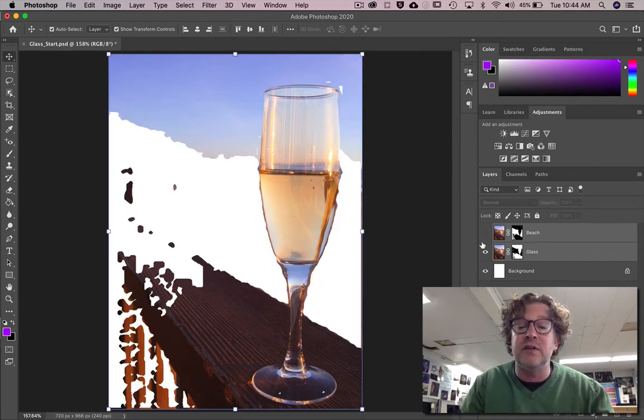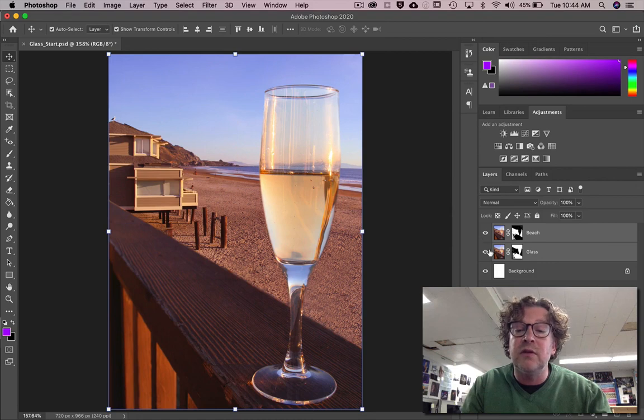And you can take a look. Here's the glass layer and what's been masked out. And you can see the beach layer too. Isn't that great? Okay. Please save what you've got and submit it to Google Classroom.